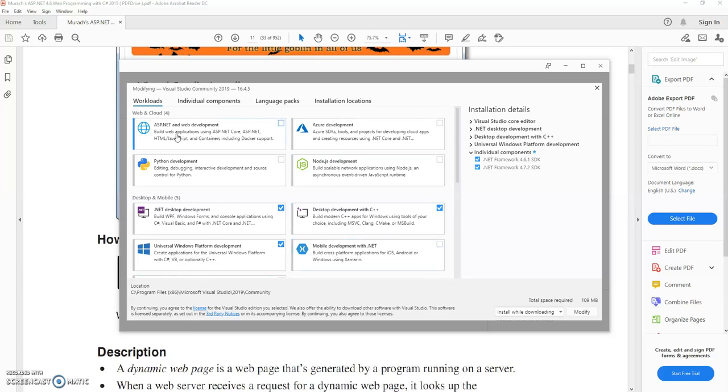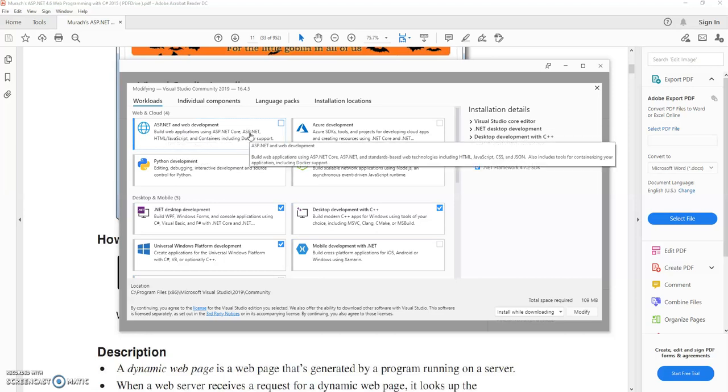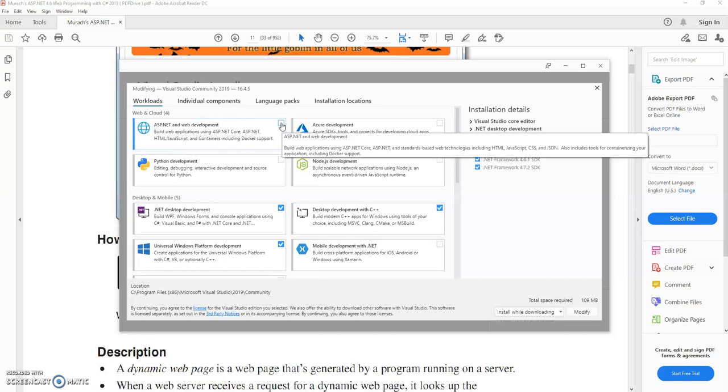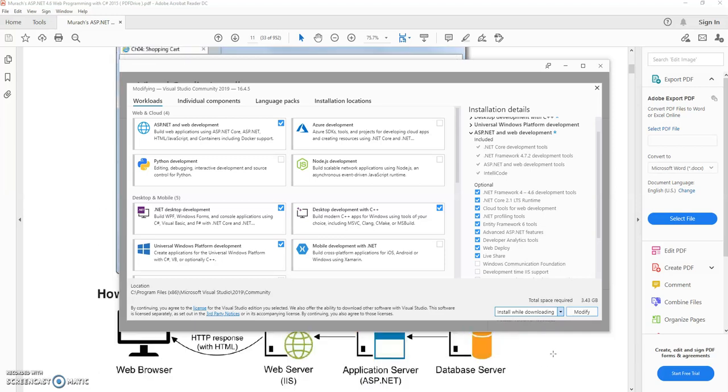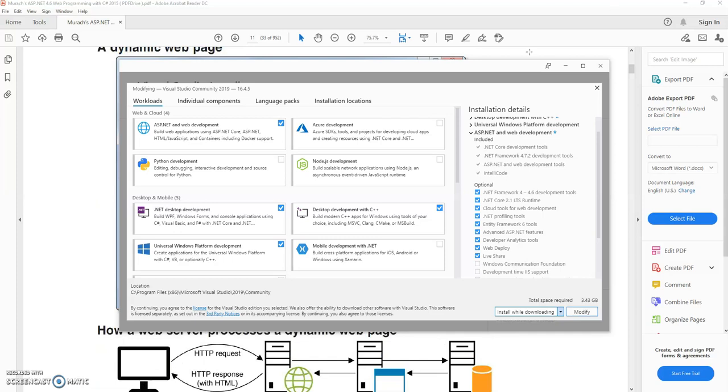But okay, so now I'm ready, and it's really this one right up at the top, the ASP.NET and Web Development. You're going to check that and install while downloading. And that will be it for your setup. Then you can begin doing your ASP.NET web application, which I will begin in the next video.